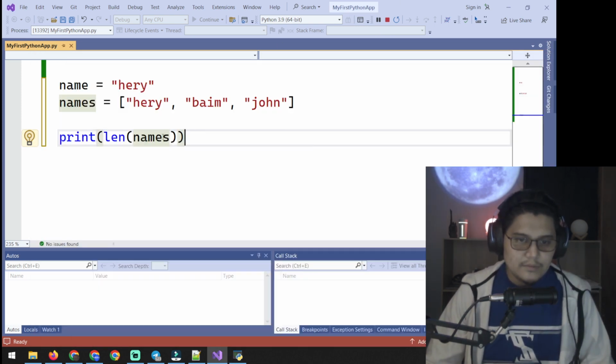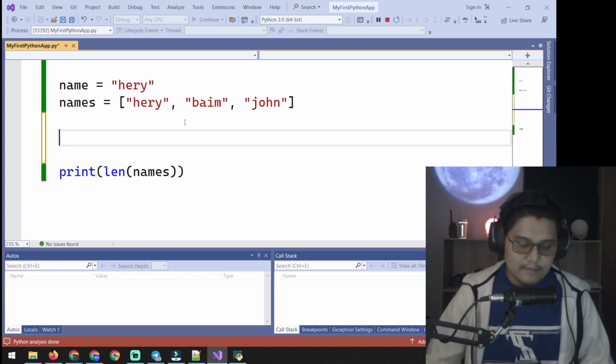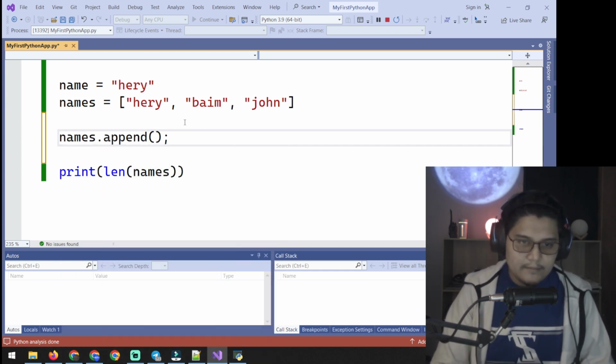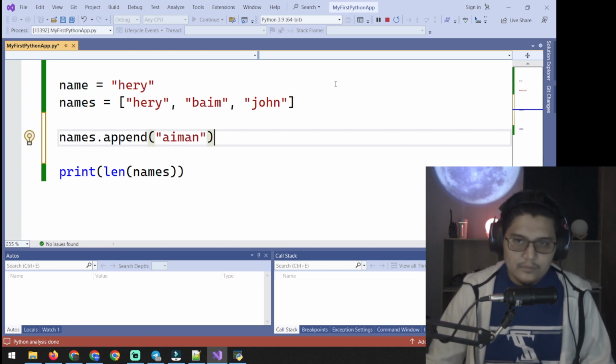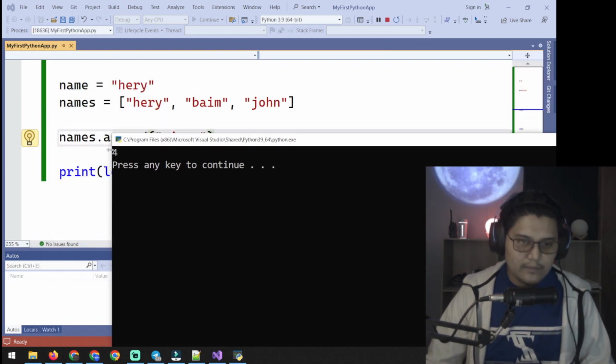Okay, so now how do we add a new value inside names? Let's say I want to add the next name, Aiman, so I can put names.append, and then in the append function I can insert the new name here. If we rerun the code, the length of names will be 4.